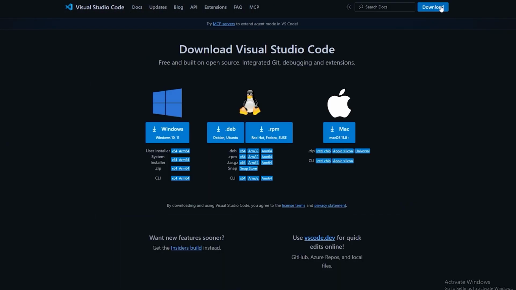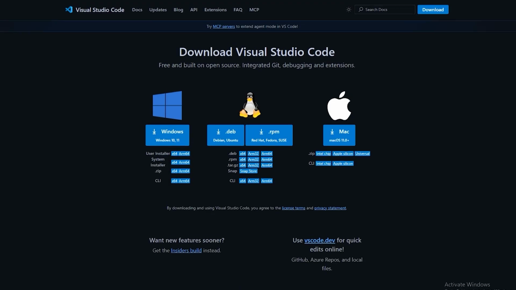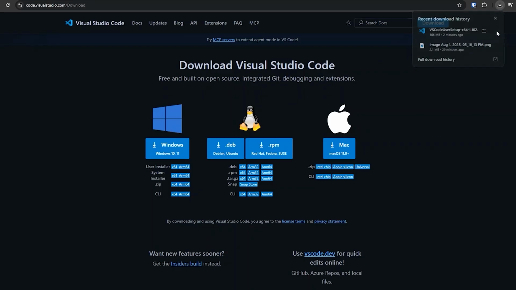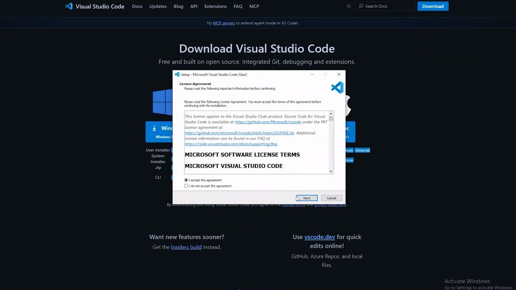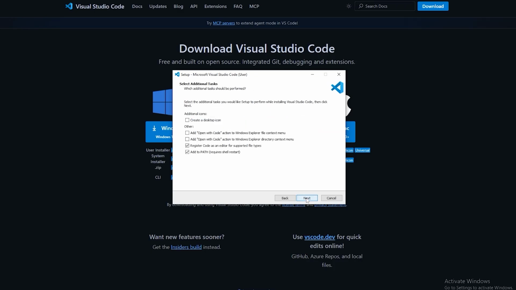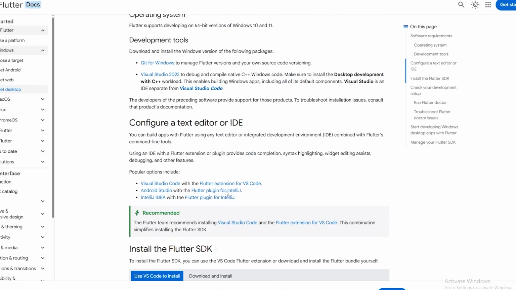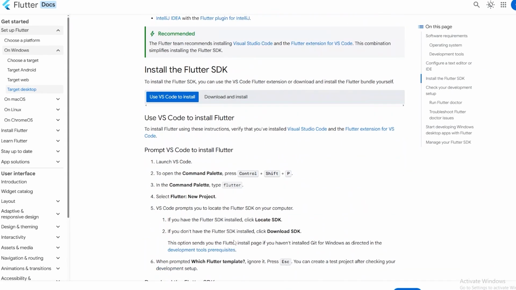You can even click on the download button over here and choose whether you want to download it for Mac or for Linux or Windows. And then once it's downloaded, it'll appear over here, and then you can just simply install it. So I'm going to go ahead and install Visual Studio Code, and then we'll begin. And once it's installed, next we need to download Flutter.